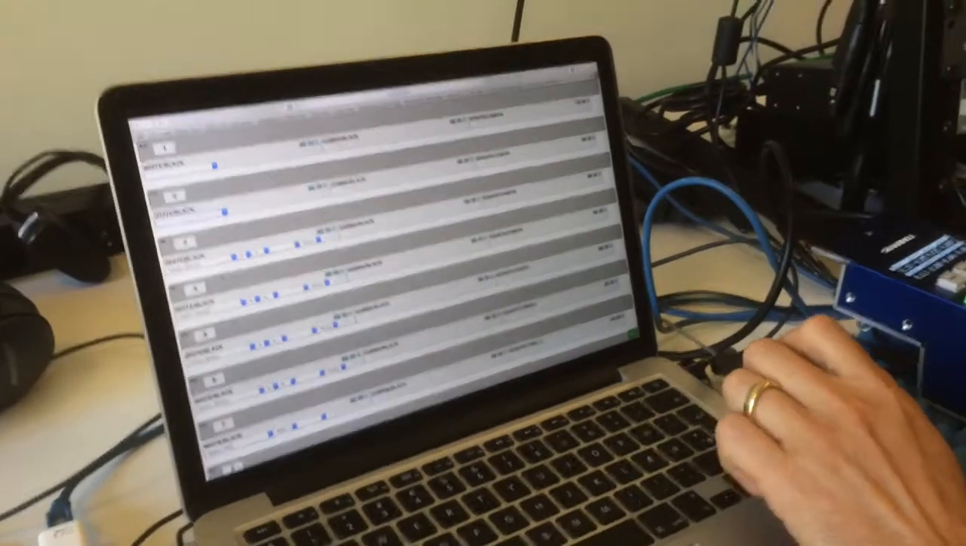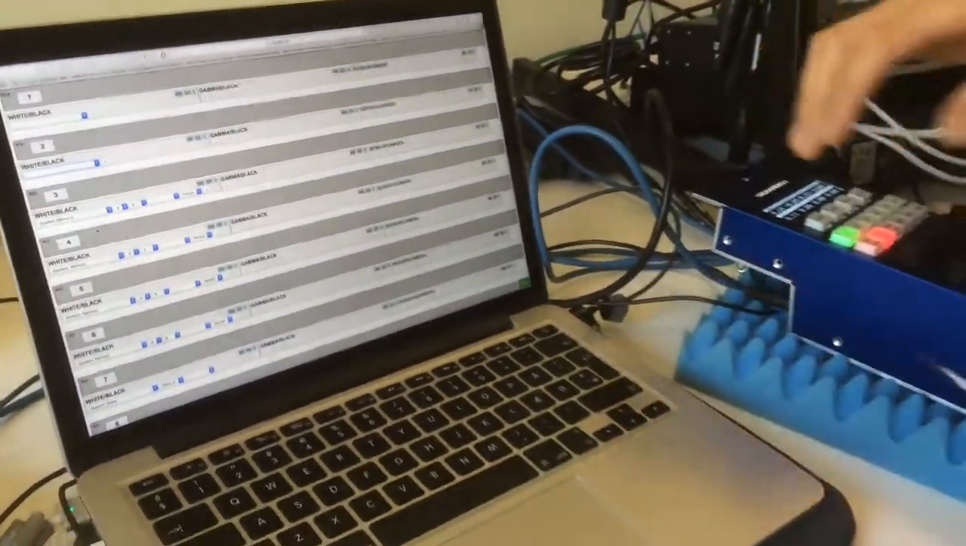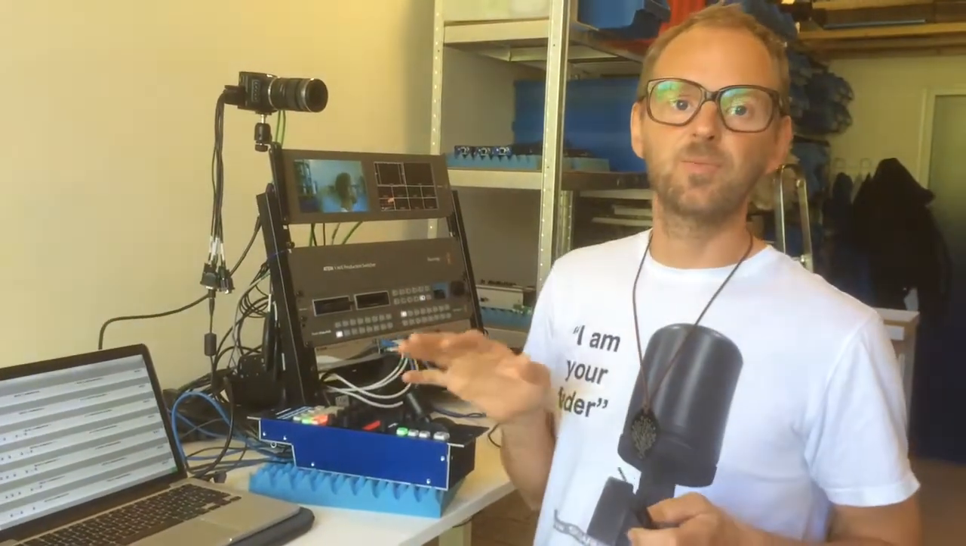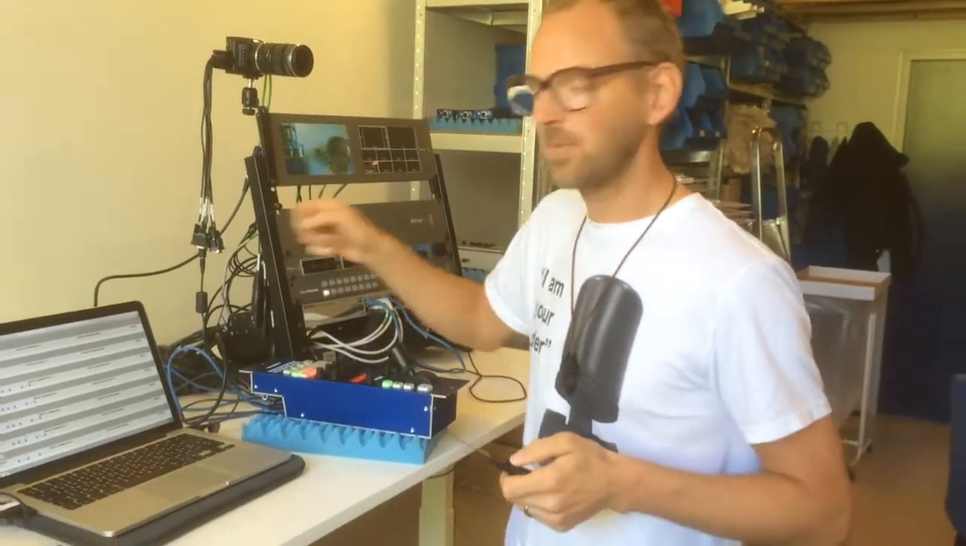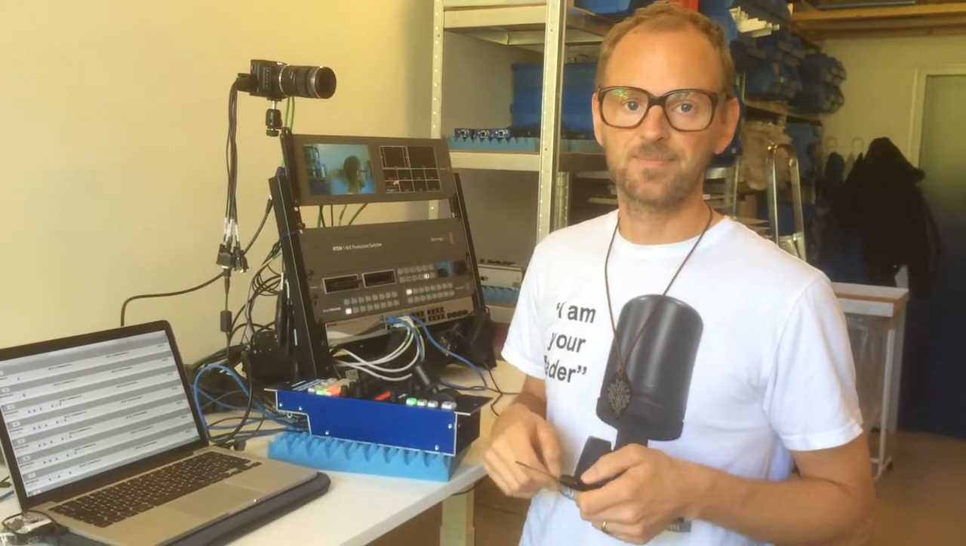As I then save these settings to the unit and boot it again, the camera number the RCP communicates with is determined by the DIP switch on the back. That's it.